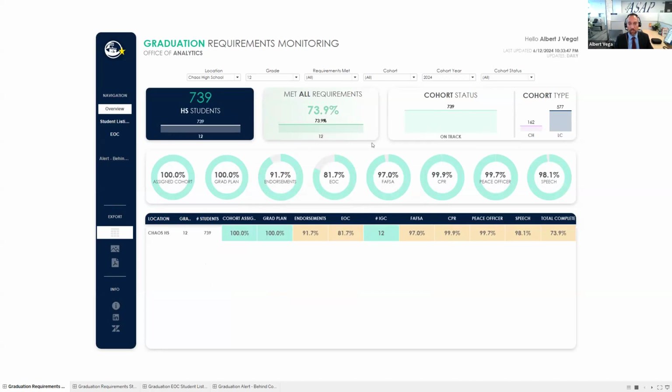73.9% of the students have everything they need to graduate. If I take a look at these donuts down in the center, I can see those areas that I need to address. I need to assign endorsements to the students. Some students have not completed their EOCs. EOC testing is obviously happening right now. So as they take those tests and those scores come in, that'll be populated into here. You'll see those percentages go up.